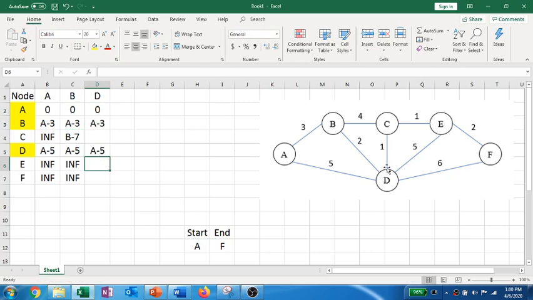Now, let's look at D's connection to C. So that's a length of 1. So we've got 5 plus 1 is 6. And 6 is lower than the current value at C. So that means I want to do D6, right? We got to C through D, so we do D6.